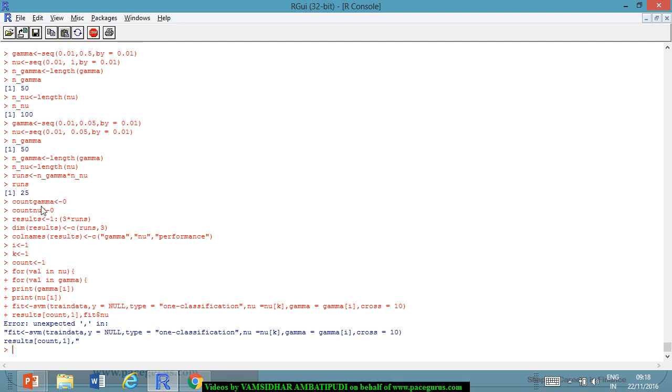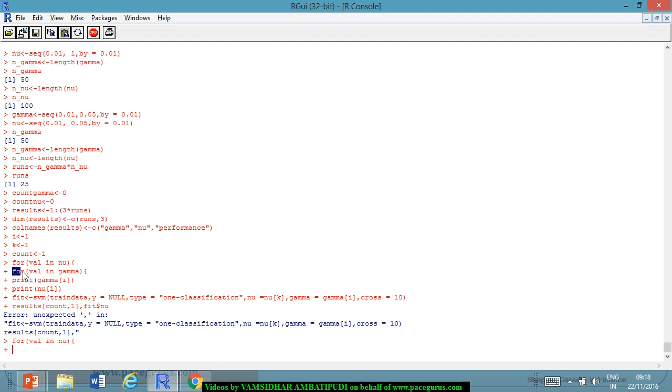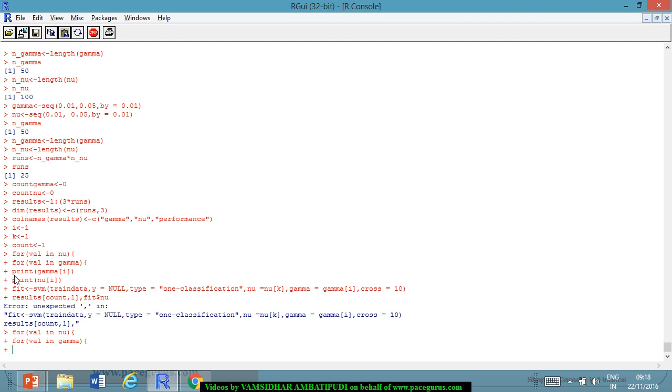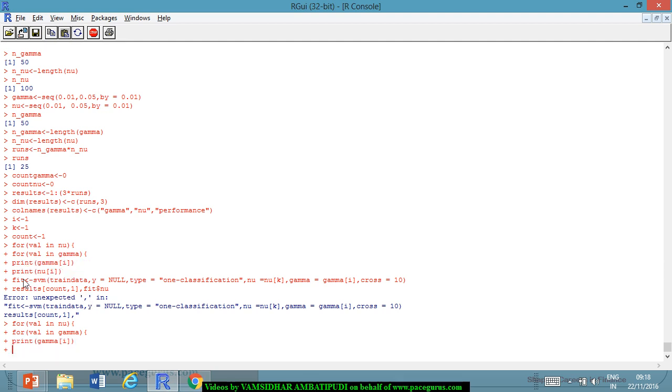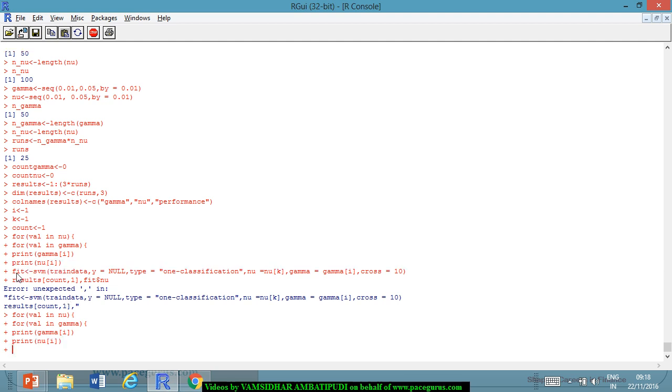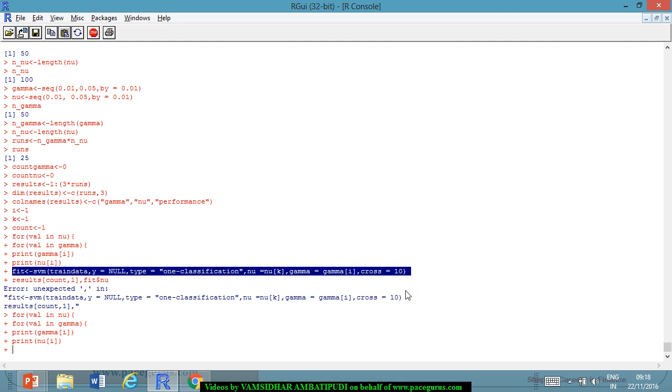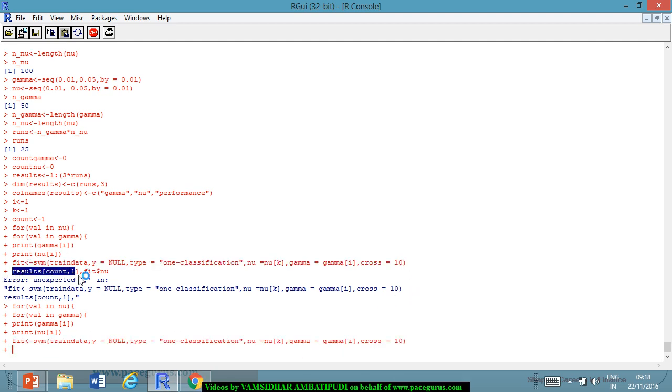Now again let me start the whole process. We are first printing the values of gamma, we are printing the value of nu, and after that the fitment is typically done. But now the results I have to equate to nu. So this is equal to nu.